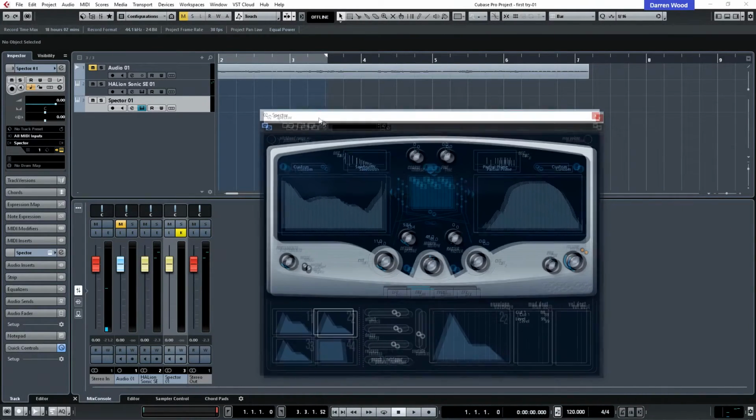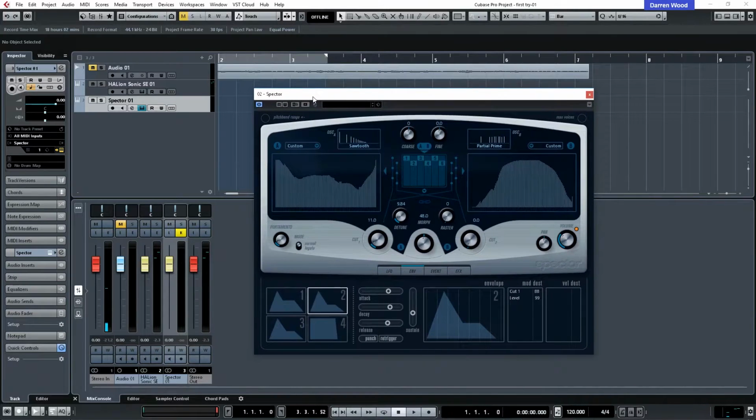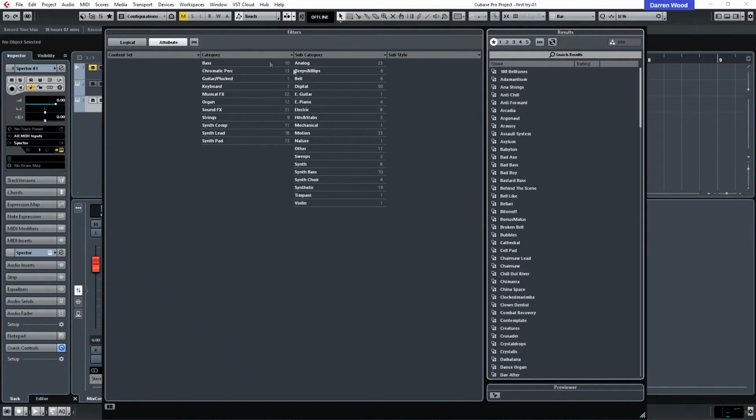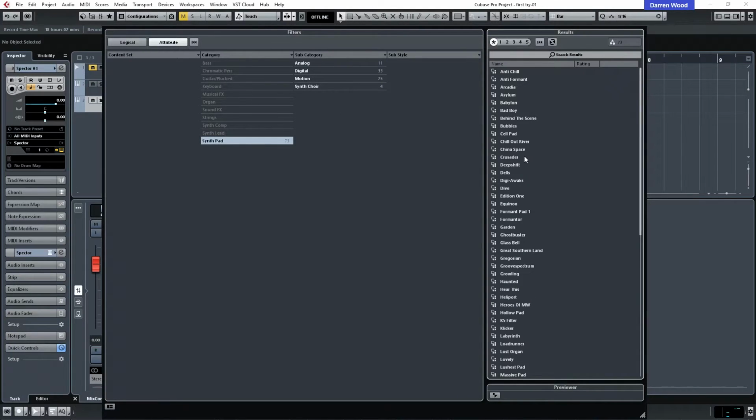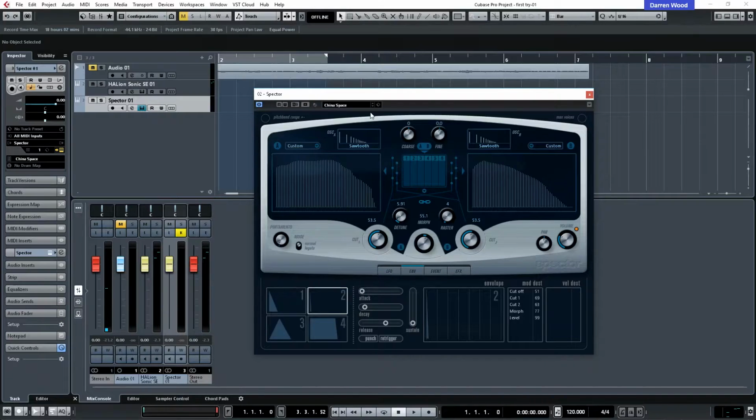Right, we'll just place that there a minute. So as you can see, again it's loaded up the interface but with no sound. So first thing we do, we select what sound we want. So we go to the little, I call it a diamond icon, and just load preset. We're going to choose, let's have a look, synth pad, and randomly anyone, China Space. Okay, now as you can see, this one hasn't got a keyboard at the bottom.